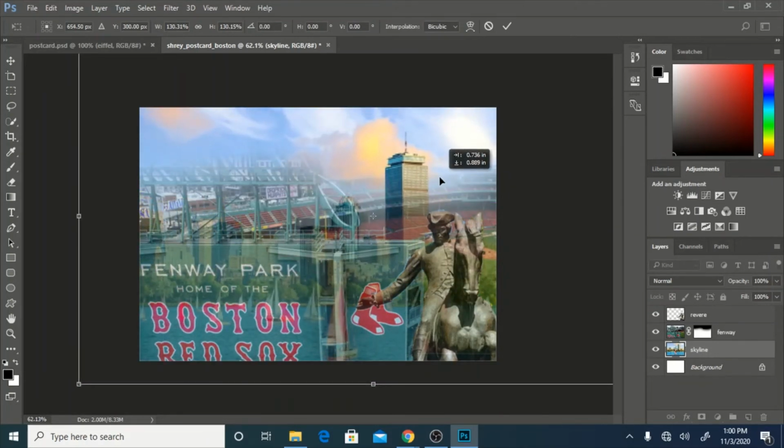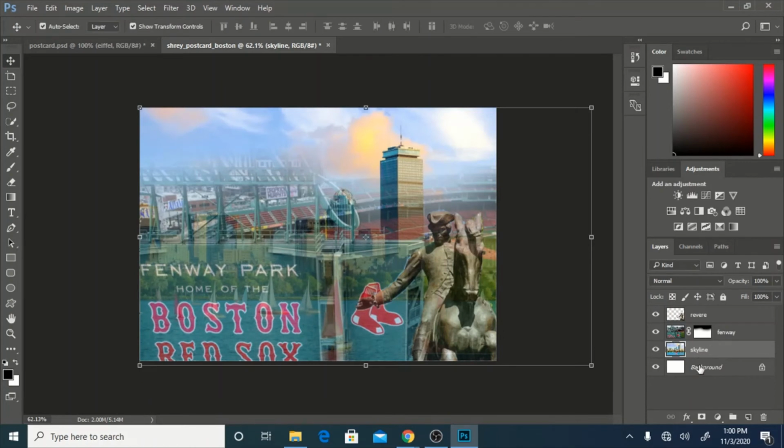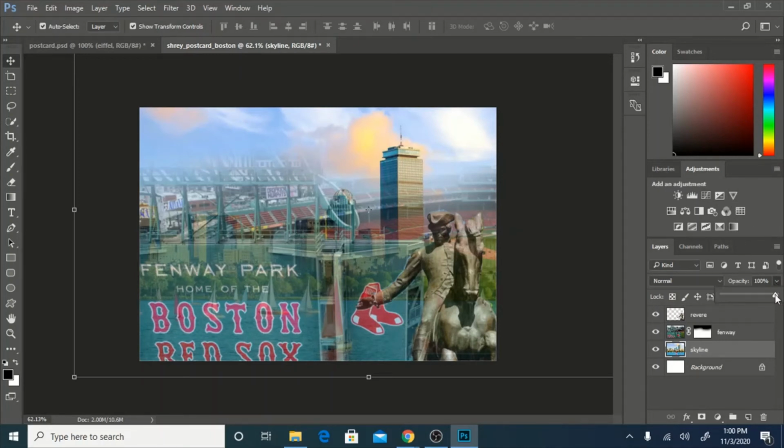Let's see. I think that should be okay. And I'll even take away a little opacity from the skyline as well, just so it doesn't fight too much with the other images for the ability to show. Yeah, I think that's good.